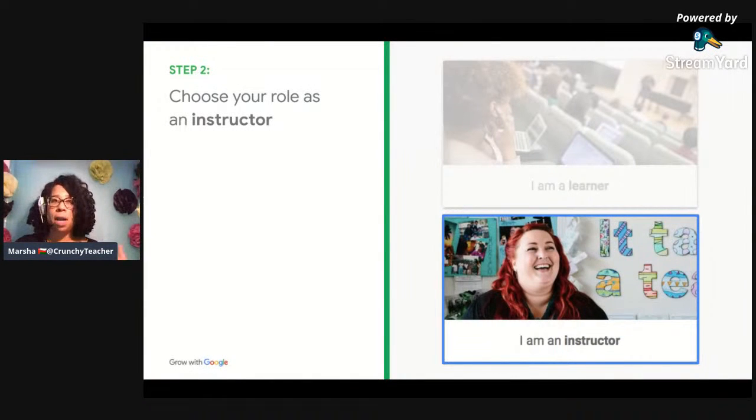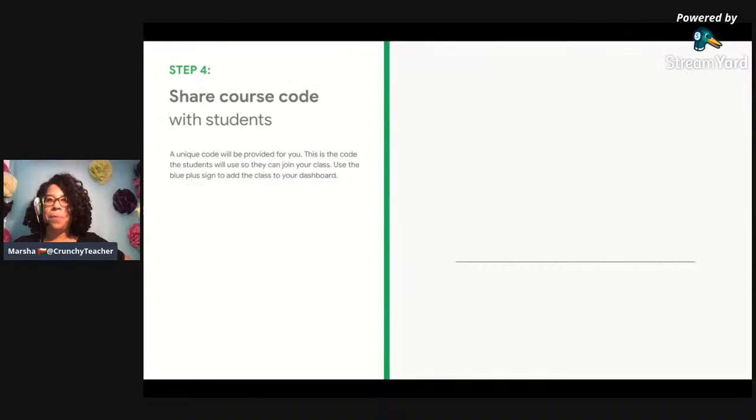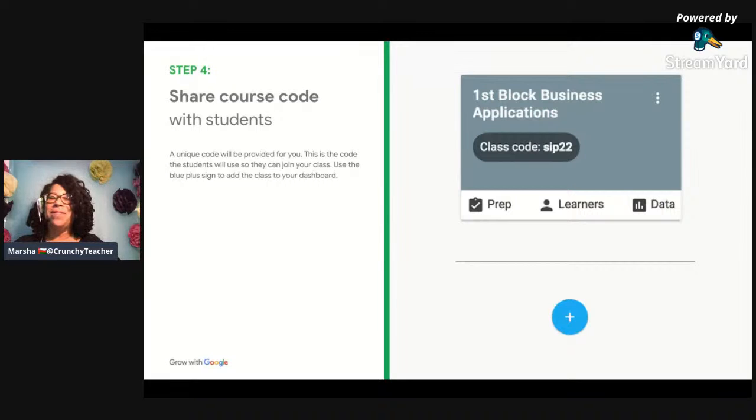So after you've signed in again, so log out, sign back in. This time you're going to sign in as an instructor. And you will need to set up your profile. Once you've set up your profile, you'll then click the blue plus sign to create a new class. Every class comes with a unique class code, so you can share that with students of a particular class.